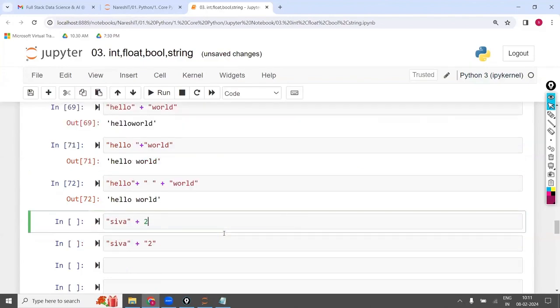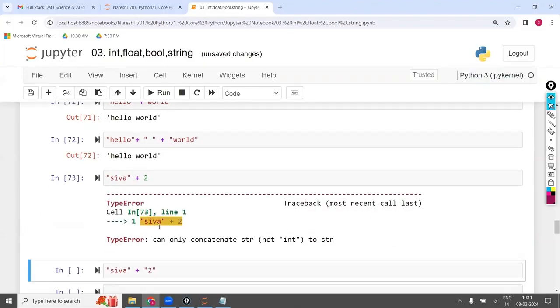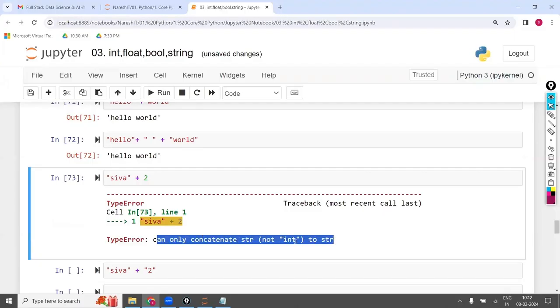Next, Siva plus 2. Now this is a string. And what about this one? It is an int. String plus int. You are trying to add a string plus an int. It is going to throw the error that string cannot be concatenated with an int. String concatenation cannot be done. It will simply throw the error. A string can concatenate only a string to a string, not to an int. A string can be concatenated to one more string only.